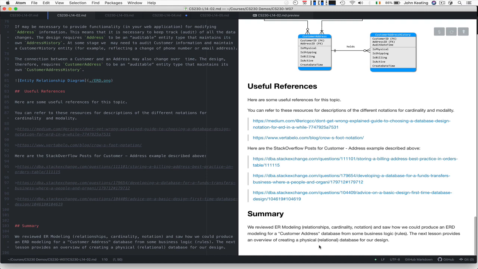So we quickly reviewed ER modeling, that's the relationships and the cardinality notation. We then saw how we can put these together to produce an ERD model for our customer address database, and that's based on some business logic rules. The next lesson will give an overview of how I created the physical relational database for this design.